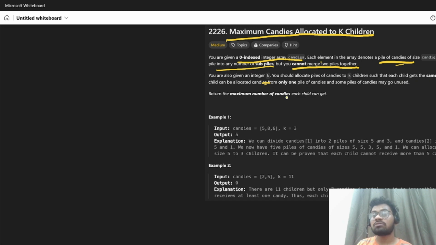So you can use one pile of candies, and some piles of candies can go unused, which means you can use some of the candies, and if there are leftovers you can leave them. But in the end you should return the maximum number of candies such that each child gets the maximum number of candies. So I'll give an example, and you'll get clarity about that.